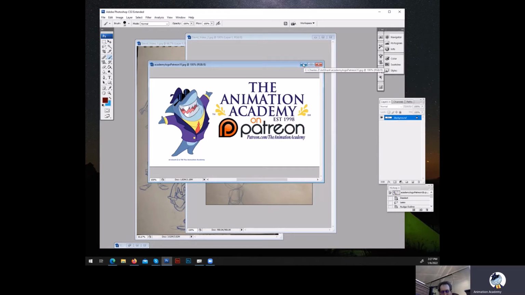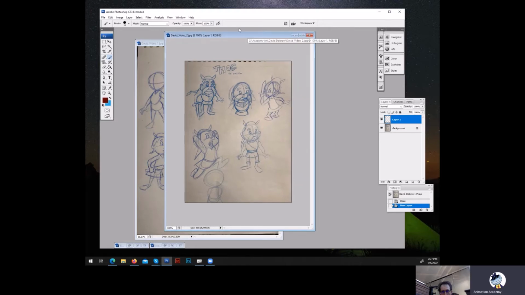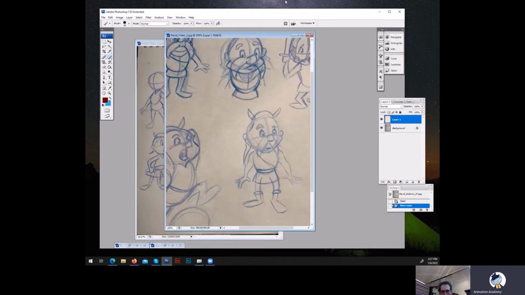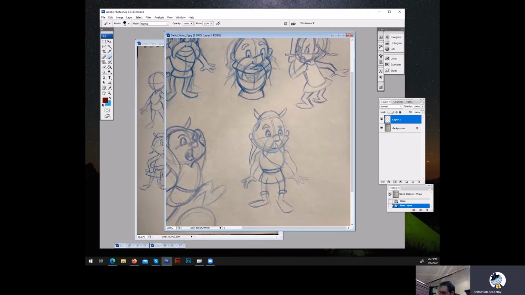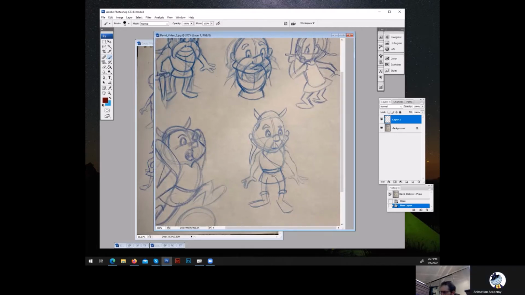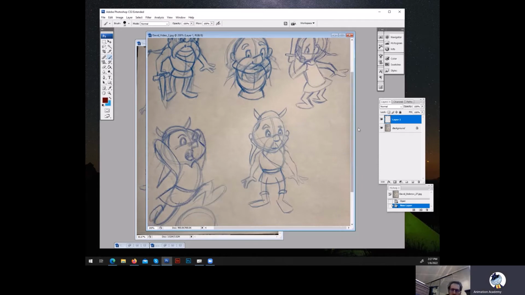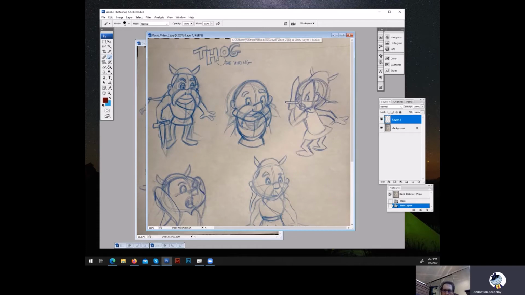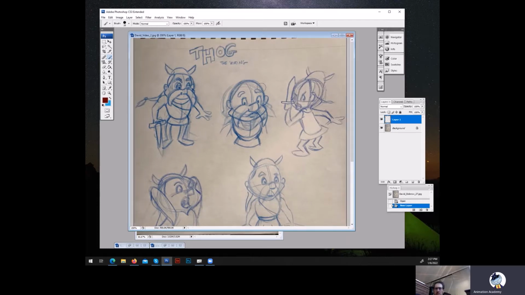And here we go. What's happening right now is this is David's initial concept sketches for a character that he's going to be getting into. This character is called Thog. Okay, Thog the Viking. I think it's a good idea. I think I would have a good time if I was working on this in the studio.